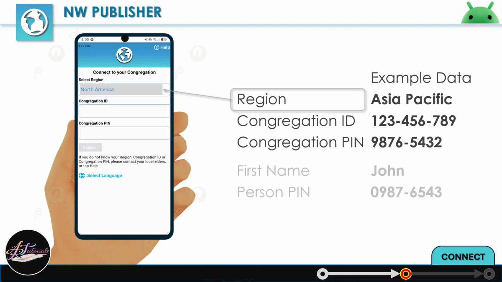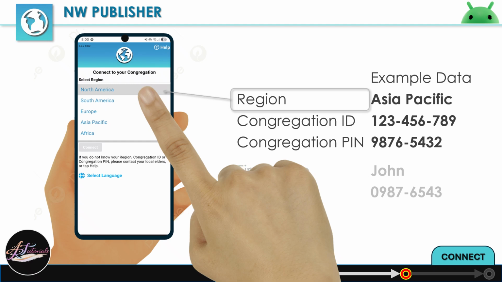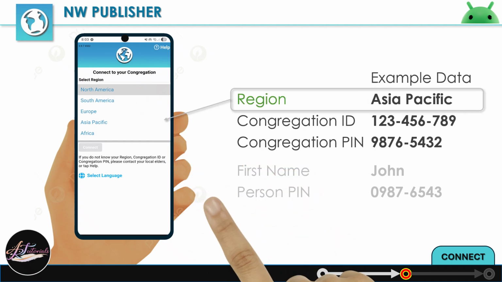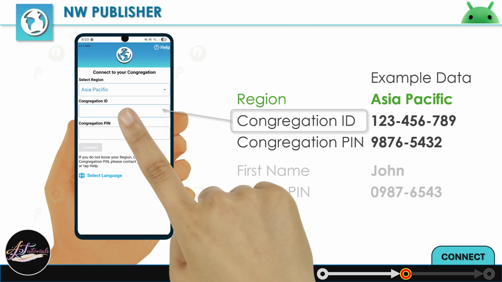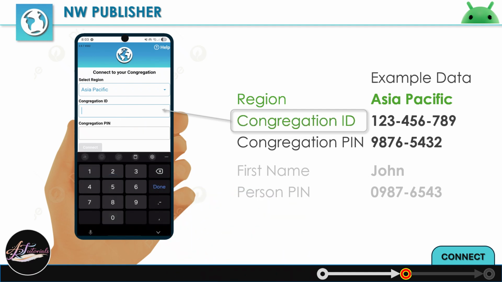Select Region by tapping on the drop-down list box under it. Tap on a region to select it. For example, if your region is Asia Pacific, tap on it. Tap on the box under Congregation ID. Enter your congregation ID.